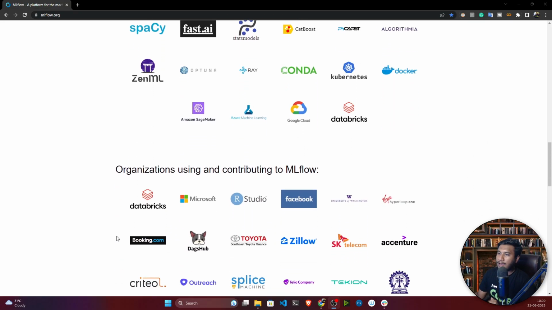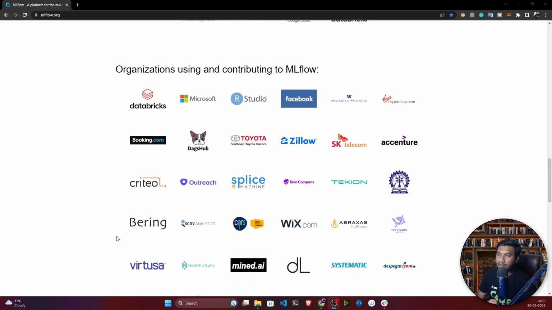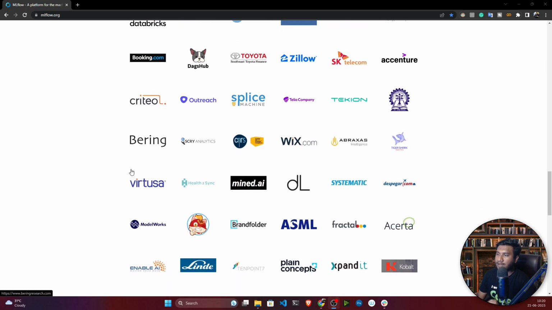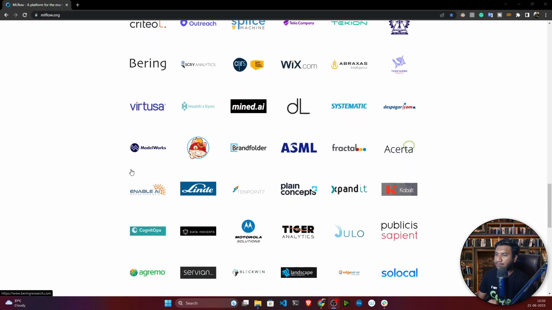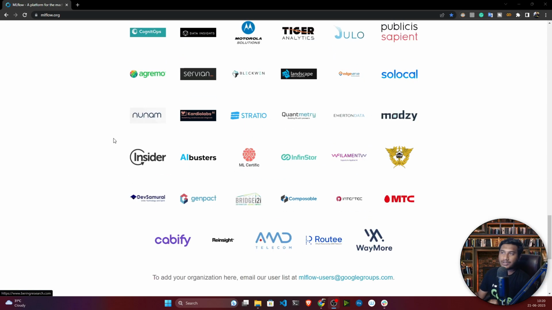These are the organizations using and contributing to MLflow. As you can see, Databricks, Microsoft, RStudio, Facebook. These are different organizations and companies contributing to and using MLflow broadly. So this is a small introduction of MLflow.